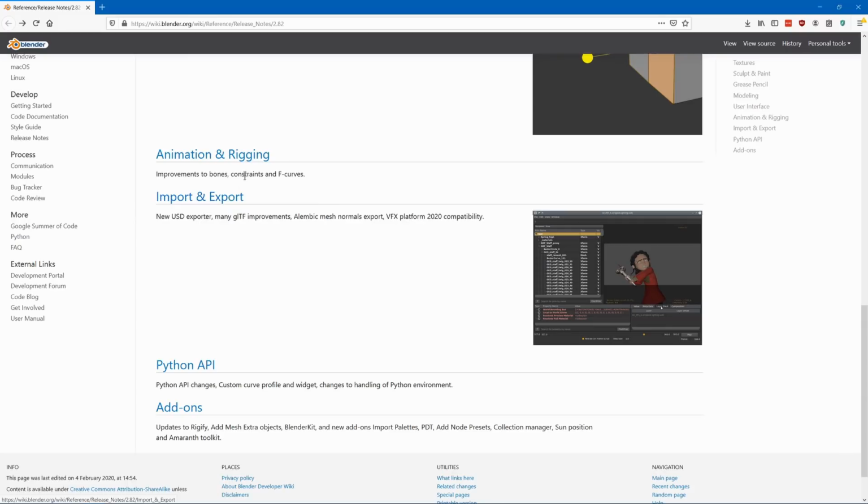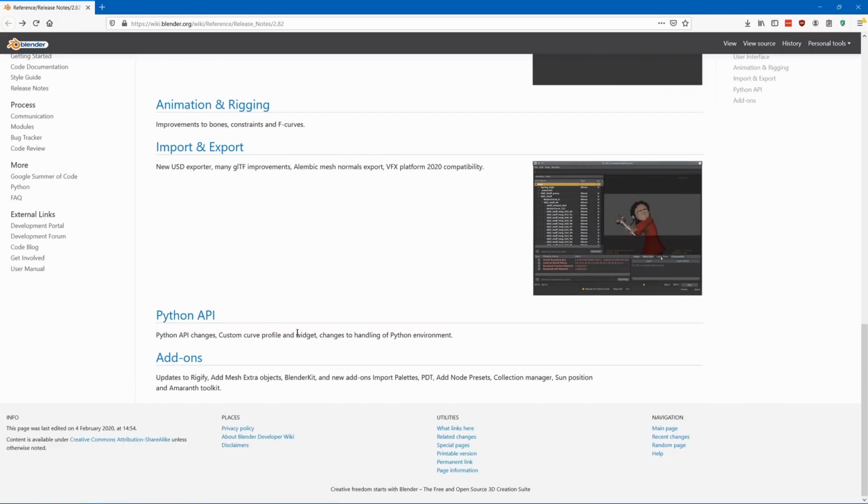Import and export, we got the USD exporter, which we mentioned before. We got improvements to glTF and Alembic. We got Python API improvements, and improvements to some of the add-ons, including also some new ones, such as the ability to import color palettes, the precision drawing tools, add node presets, collection manager, sun position, and the Amaranth toolkit.